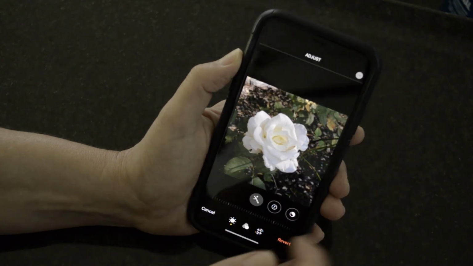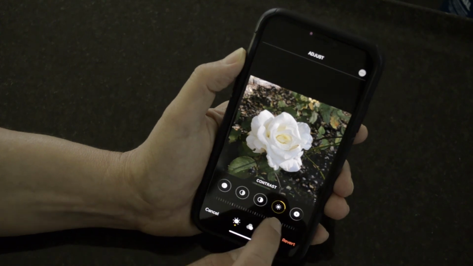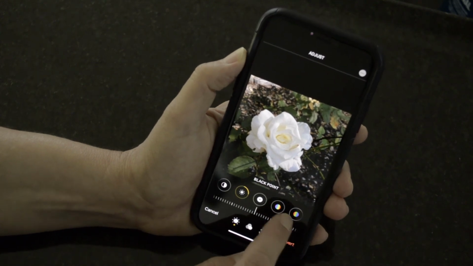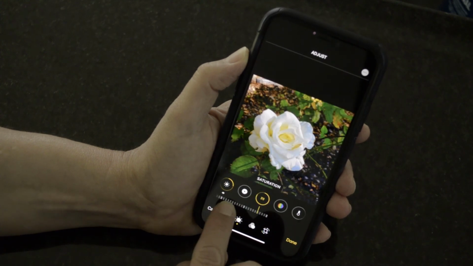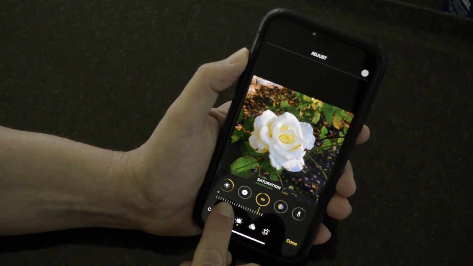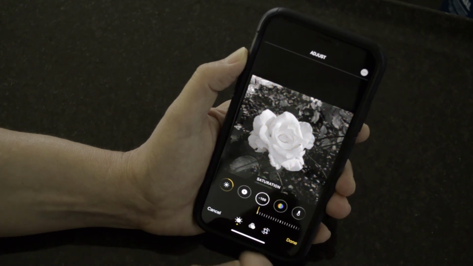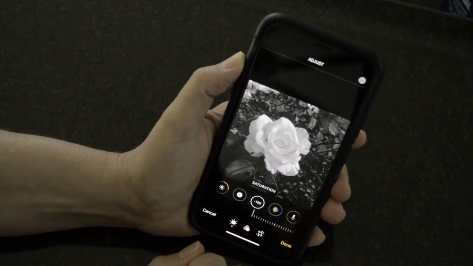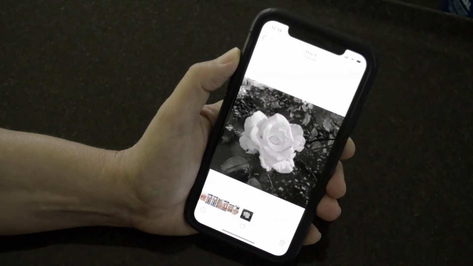Then I'm going to go back and I'm going to hit edit again. And this time I really want to play with the saturation, which is right here. And what's neat about the saturation is if you oversaturate, you can see those colors, those greens become greener and the yellows become yellower, but you can also scroll all the way down. It just knocks all the color out of it altogether. So you end up with a black and white picture. So I could hit done.